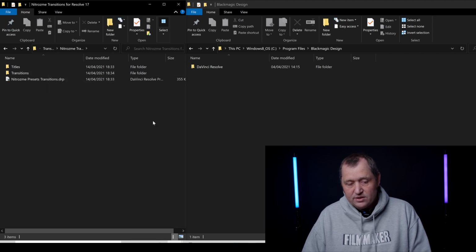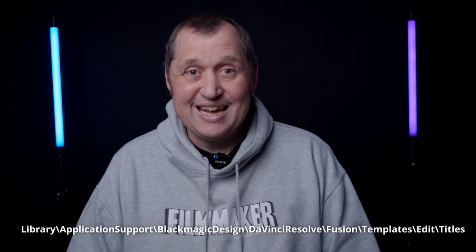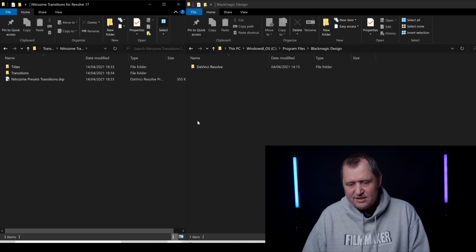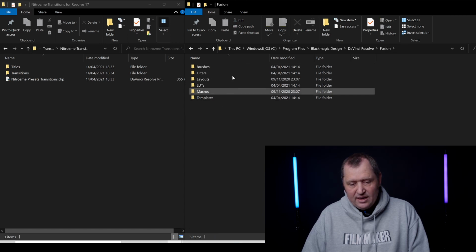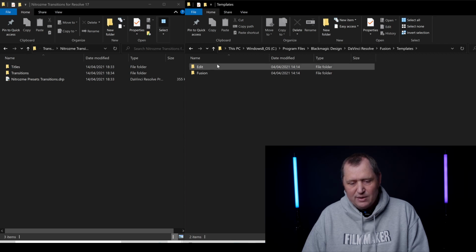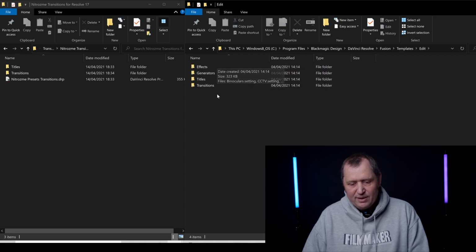The way this works, or how to install them, is that you'll need to go on your computer. I'm using a PC for this. I'll write down the path on the screen somewhere if you are using a Mac. But for PC, I'll go into my Program Files, find my DaVinci Resolve, and then go into Fusion. Inside of Fusion, I'm going to go to Templates, then Edit, and here I have my different things.